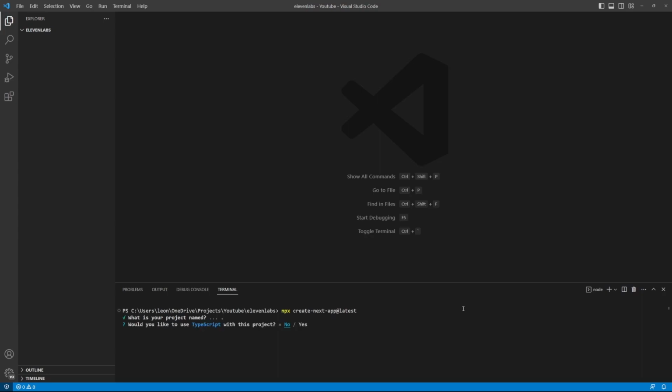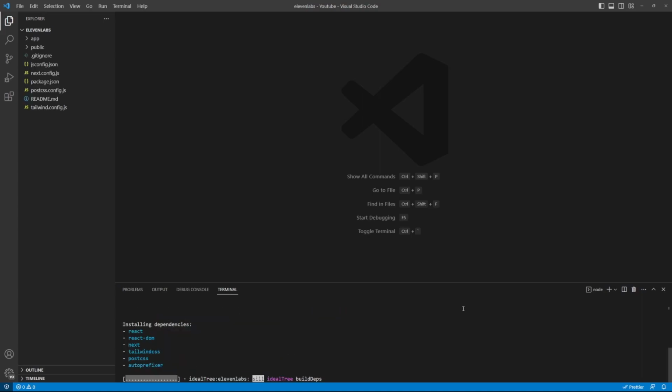For TypeScript, I'll say no. For ESLint, I'll say no. For Tailwind CSS, I'll select yes. For source directory, I'll say no. And for the experimental app directory, I'll choose yes. For aliases, I'll just press enter. This will now install the dependencies for our Next.js project.